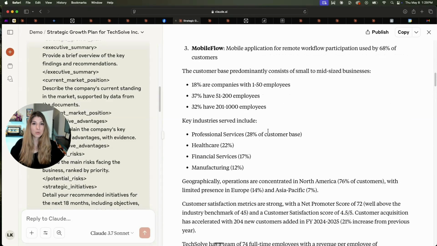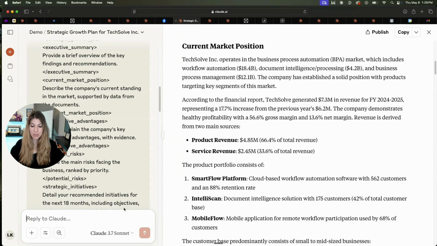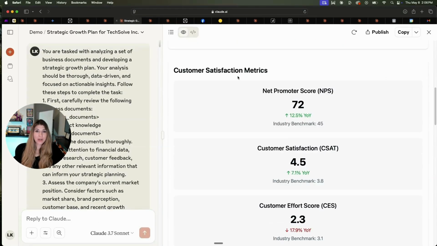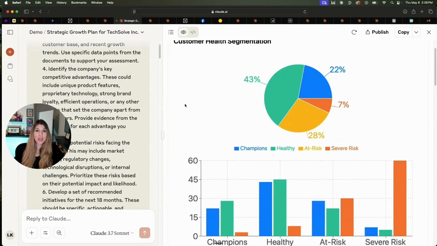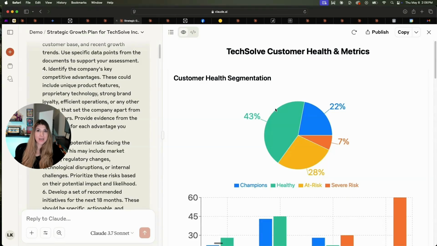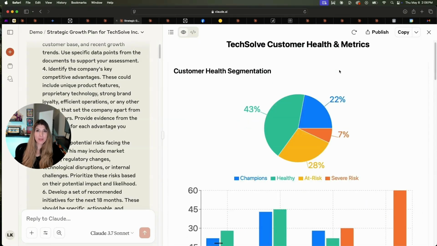Let's have it visualize some of the documents. Visualize the customer data. Okay, so we also generated some beautiful interactive charts just based on all that product knowledge to create a visualized strategic analysis of the company's health and metrics.